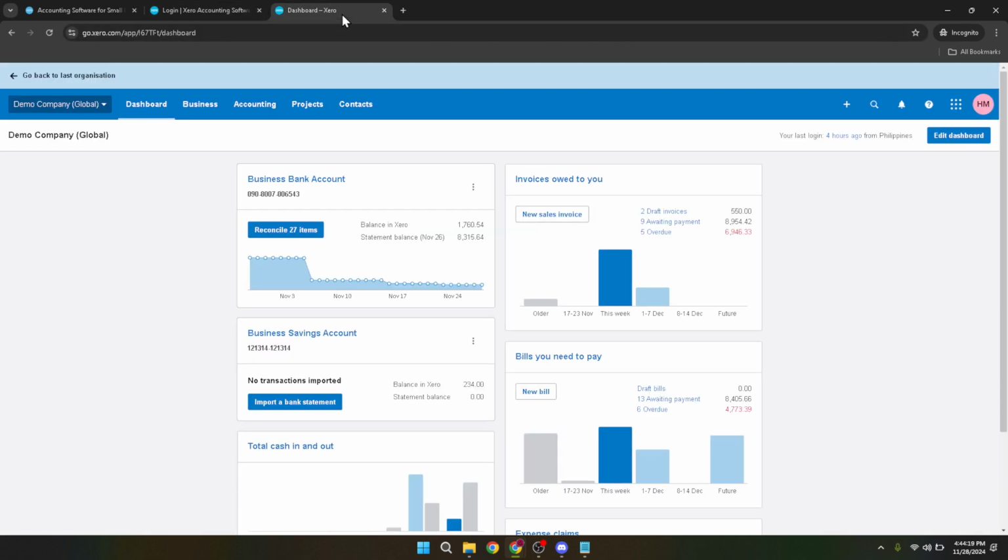Now you're in. The next step is to go to the business section. You can effortlessly locate this option within your dashboard. It's designed to take you directly to where you need to manage your invoices among other business-related functionalities.